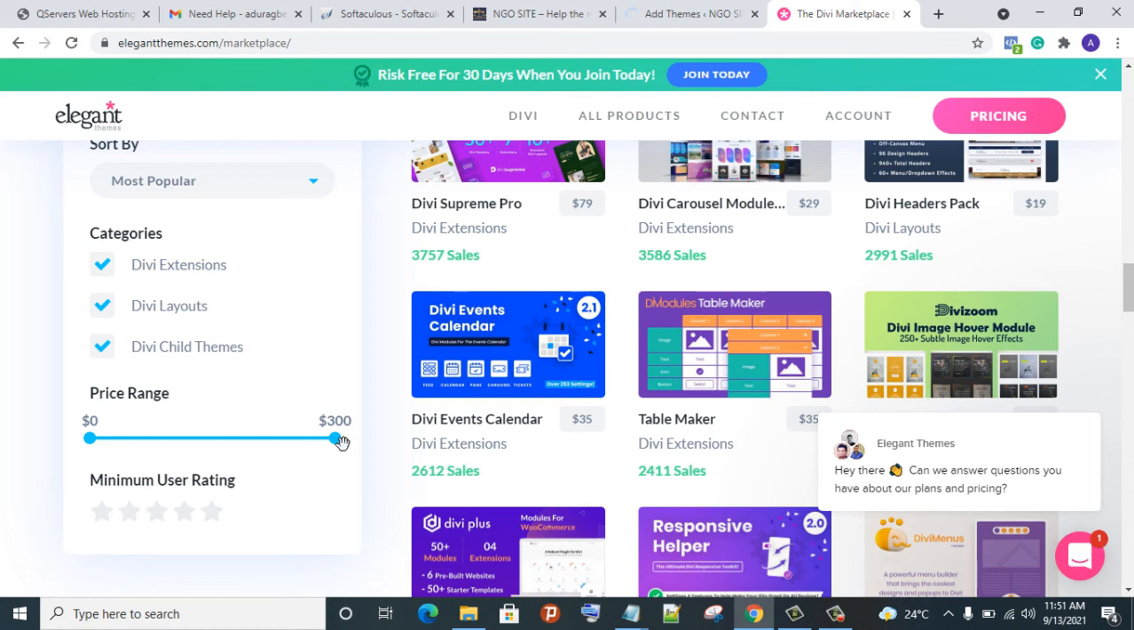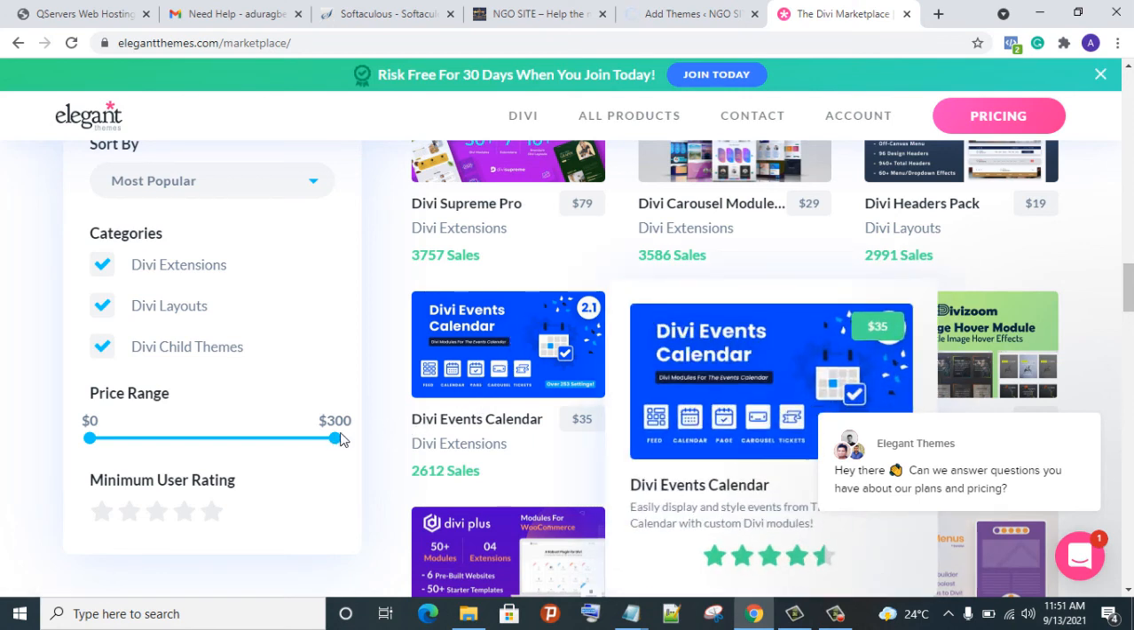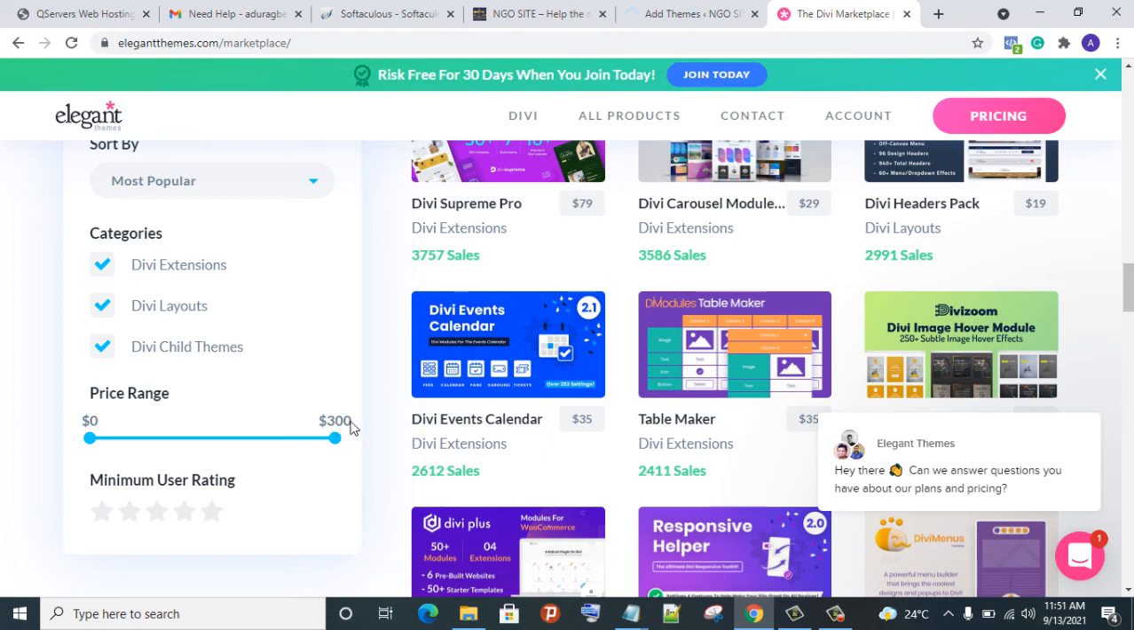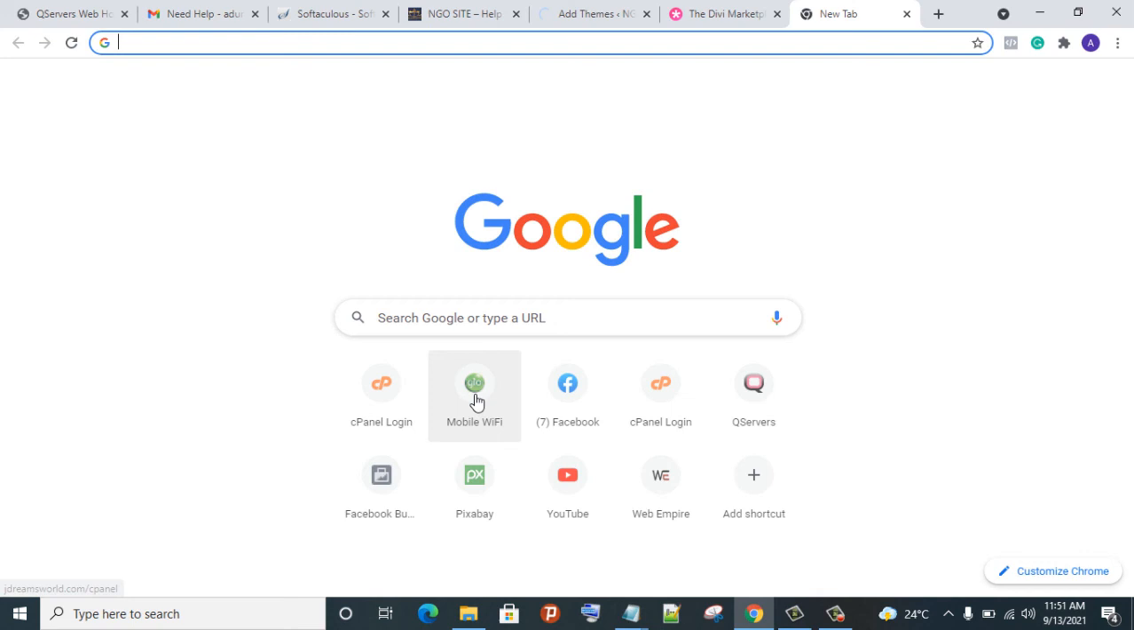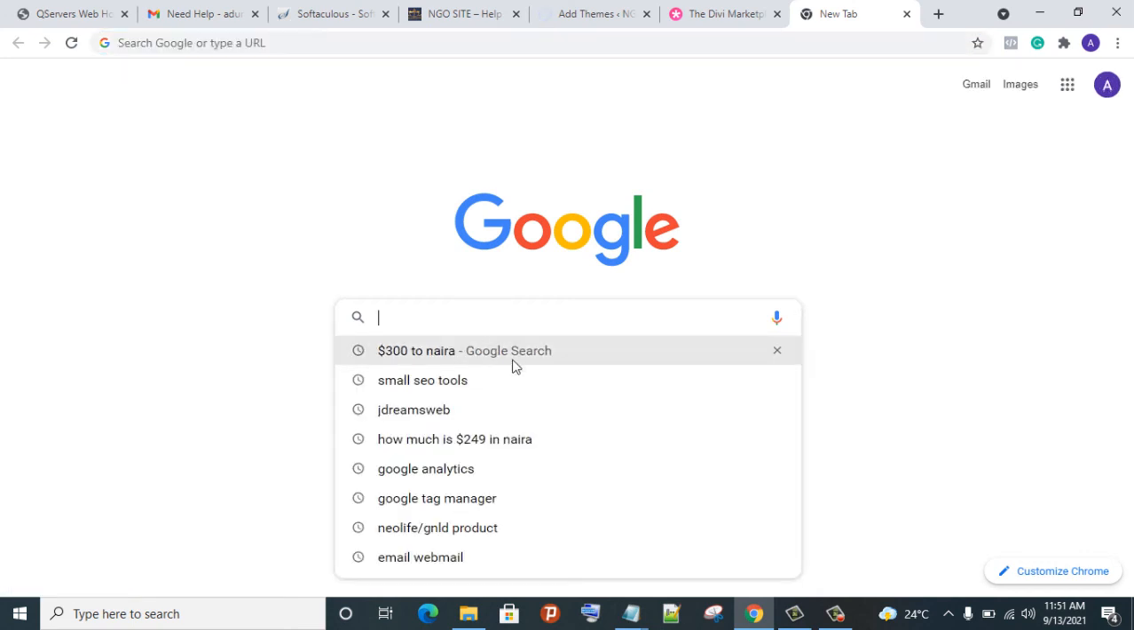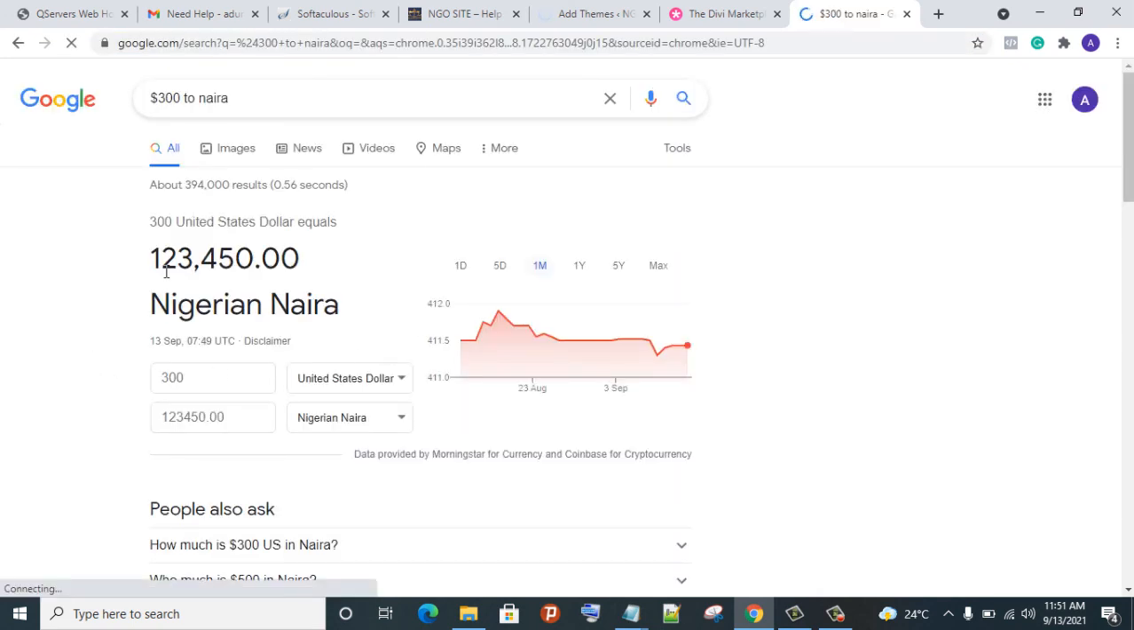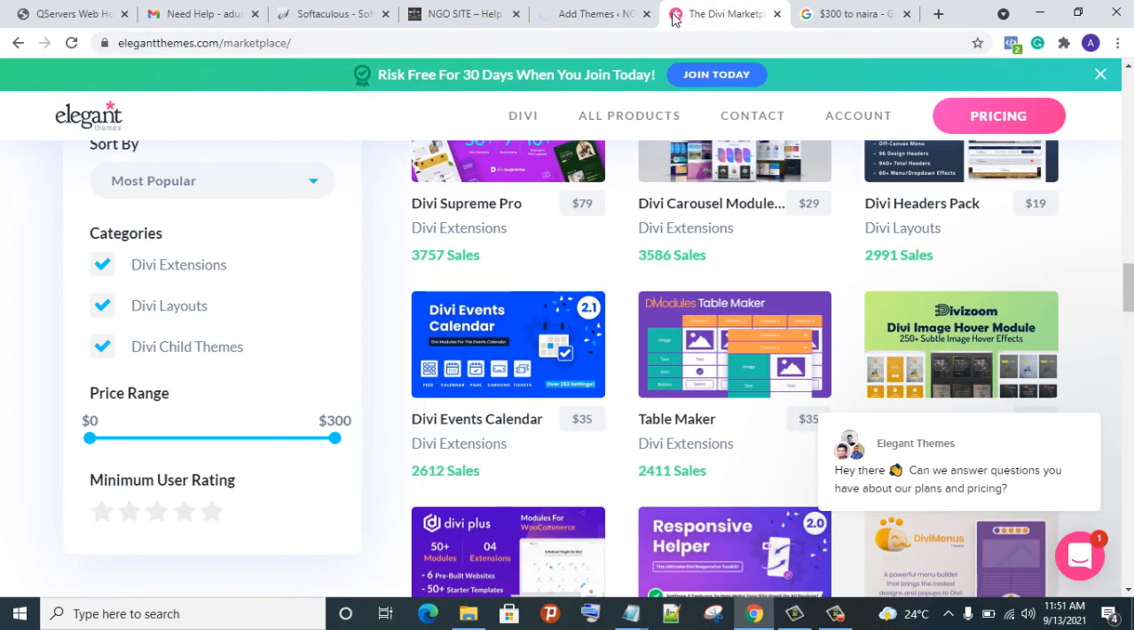The price of DIVI theme now is $300. So you know how much this is in naira. It's about 120 something, or so, if I'm not mistaken. So this is 223,000 naira if you want to buy this theme on Elegant Themes.